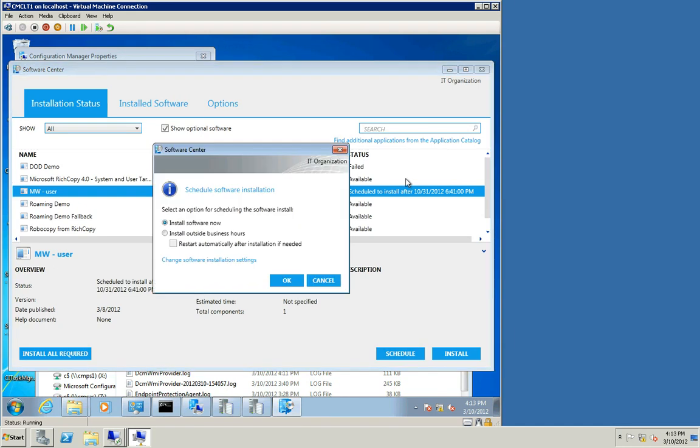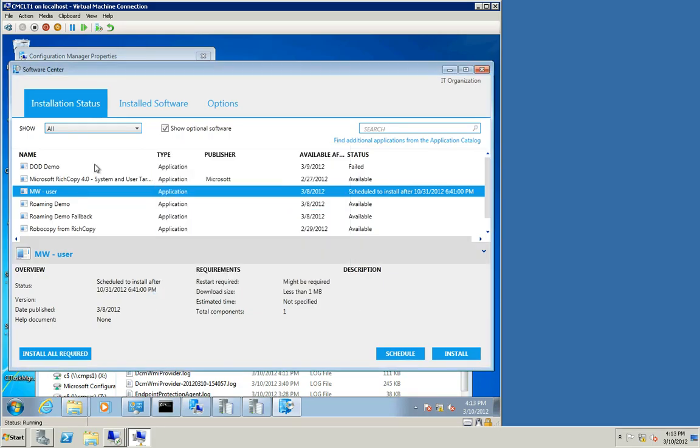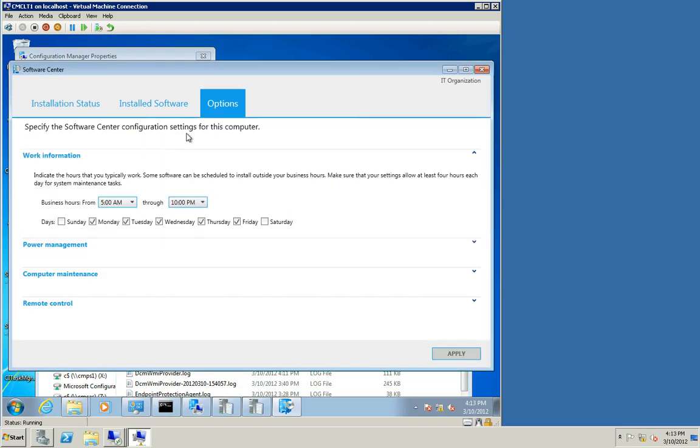Okay? So here's the idea. Before I get into this, here's the idea of this. So in Software Center, a user has the ability to define working hours. So these are the defaults, 5 a.m. to 10 p.m., working days of the week. You can change that as the user, whatever your working hours are.